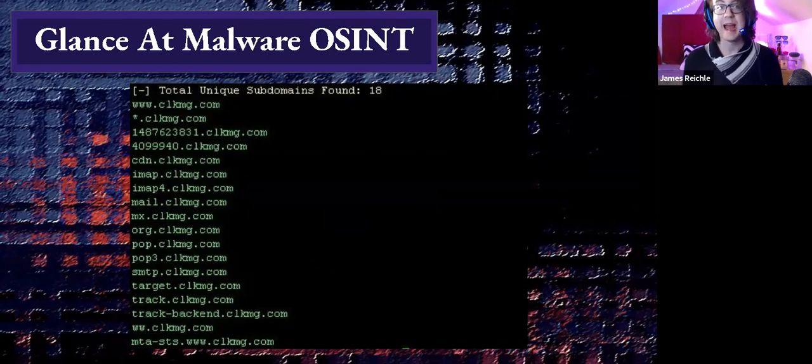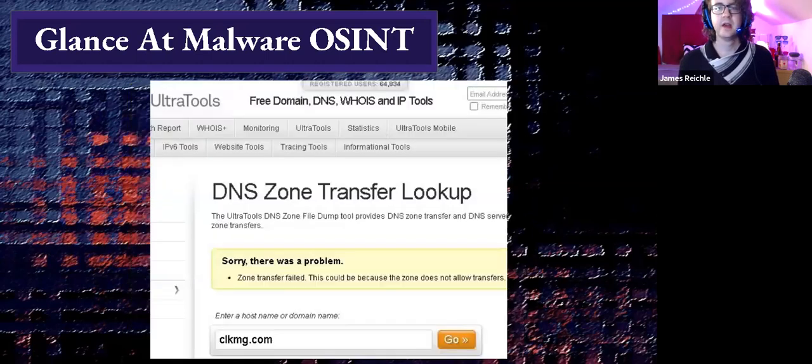We've got track backend, so that could be interesting. That could reveal some stuff. mtasts.www.cokmg.com, right? We got a ton here. So we could pivot off of each one of those and find out what's hosted on each of those IP addresses. Just another way to kind of highlight where you can go from a single domain.